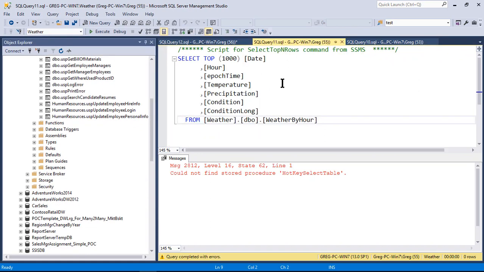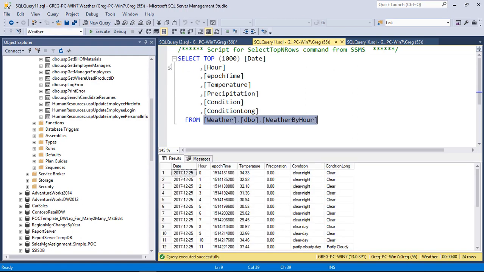Now, if I go over to weather here, this session was open before I added the procedures. So this might not work. I might have to open the window again. Okay, so I'm going to do that. Control F1, but it did work.